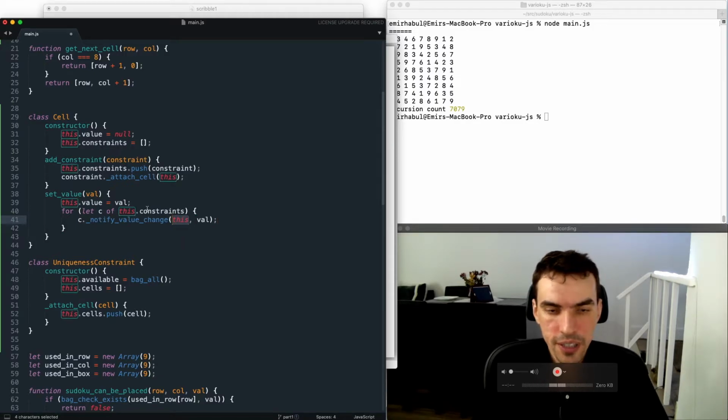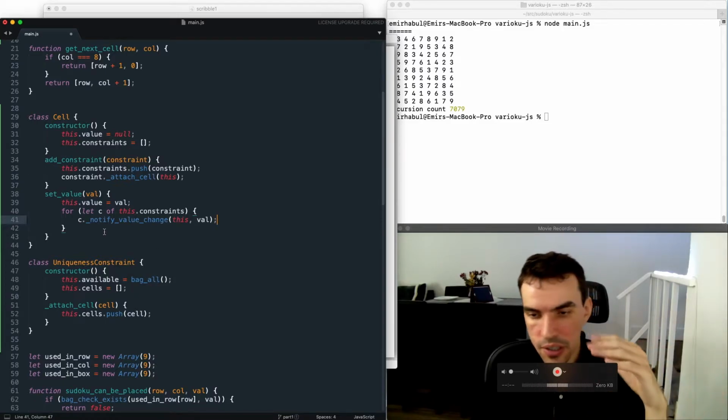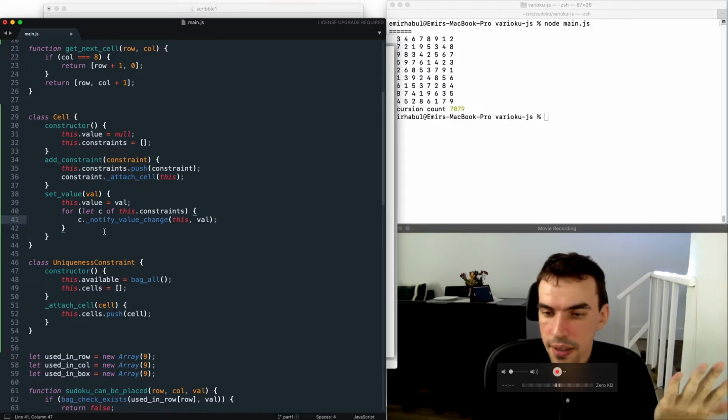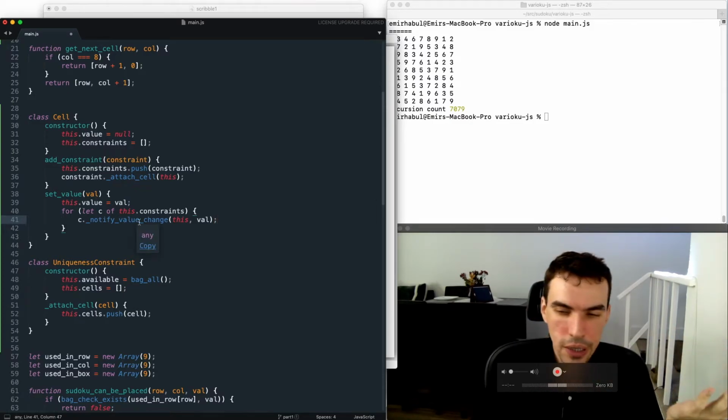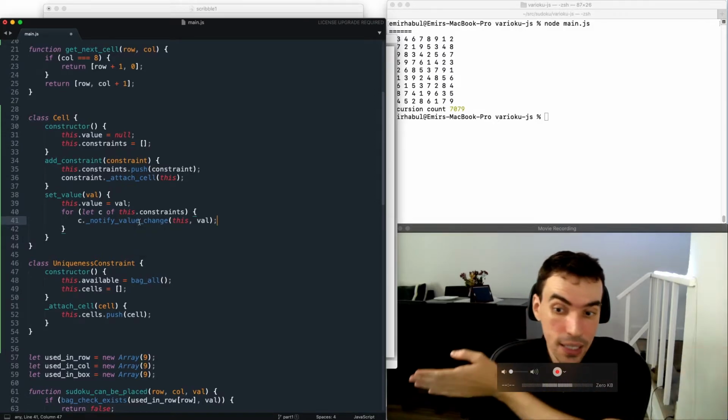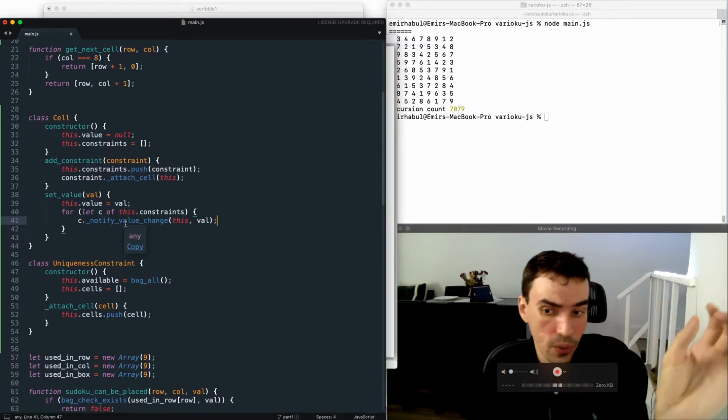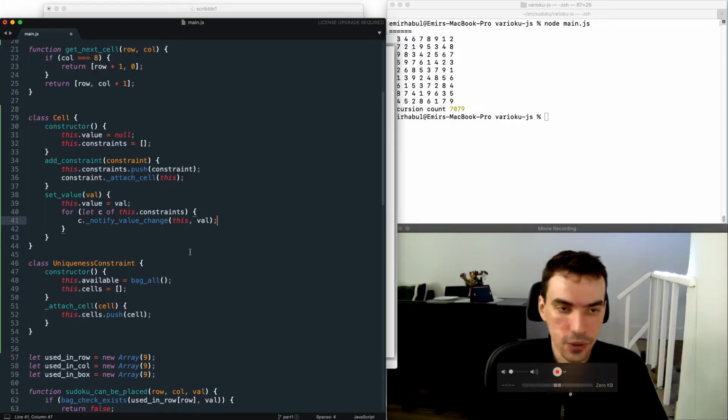I will fix this design decision later on. I don't like that I have to pass this in to the uniqueness constraint, but for now it kind of makes sense that when you're setting a cell, you want to tell the constraint: out of your many cells that are attached to you, by the way, this is the one that got its value set. Okay. And we can do the same for unset value.